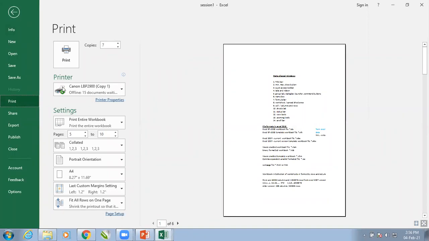Any doubts in print, you can clarify. And I did not say about collated and uncollated. I'm very sorry, I skipped that. Collated is nothing but what it is showing here, 1 2 3, 1 2 3. Uncollated means 1 1 1, 2 2 2, 3 3 3. For example, you have 10 sheets, you assume, and you want 10 copies.